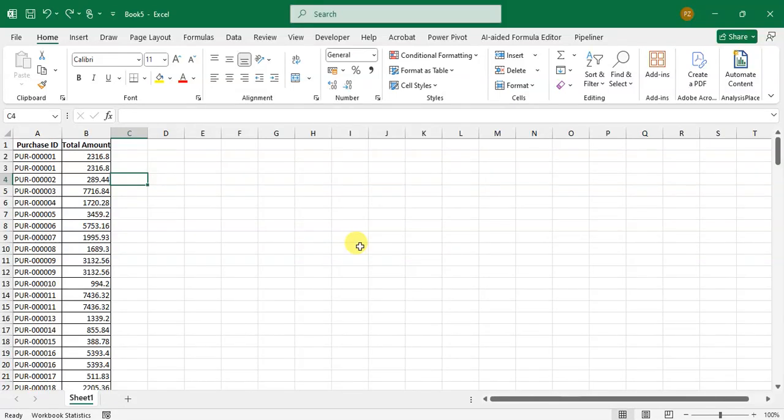Hello everyone, in this video we will learn how to filter unique values from two columns in Excel. So let's start. This is my Excel and here you can see I have two columns of data. In this data you can see the purchase number 1, then 2, 3. There are some duplicate numbers and some are unique. So here I'm going to filter only the unique numbers in two columns.